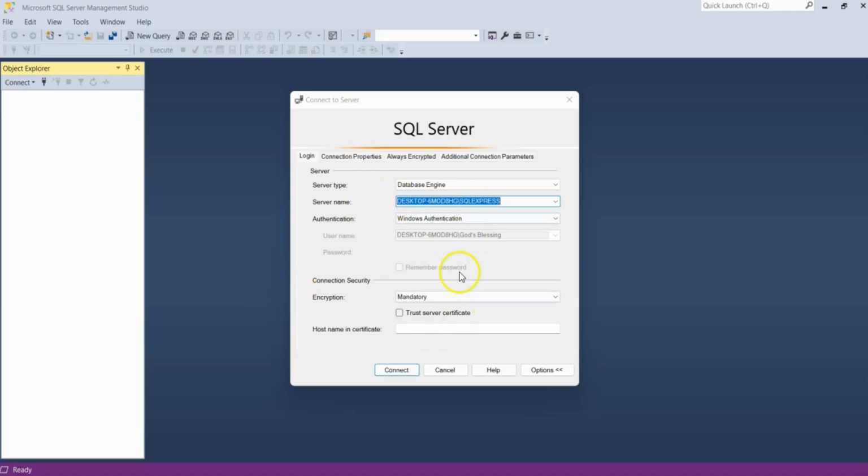So this pops up, and I'm just going to trust the server certificate. Then I would hit connect. So once I connect, and boom, I have a place to work.